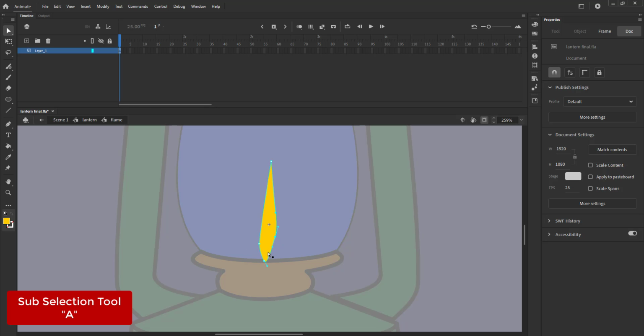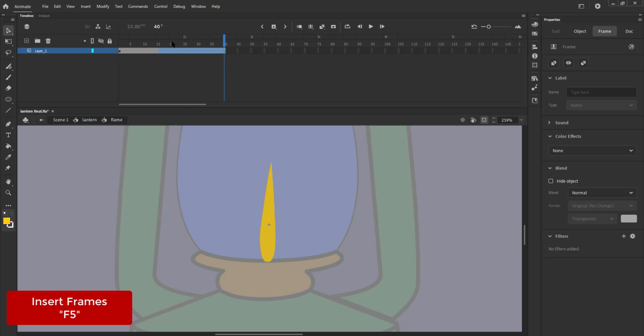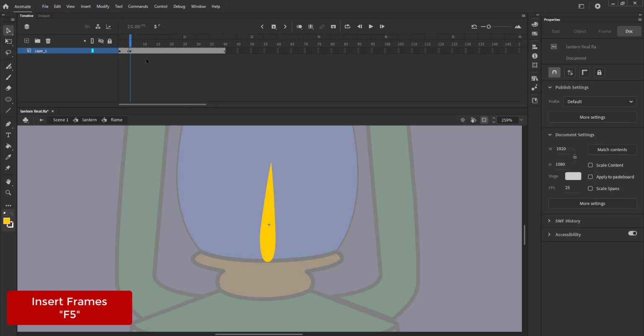We delete the excessive nodes using the sub-selection tool, the shortcut for which is A. We extend the timeline using F5. We add a keyframe on frame 5 using F6 and modify the shape of the flame slightly. We add a keyframe every 5th frame using F6 and modify the shape.